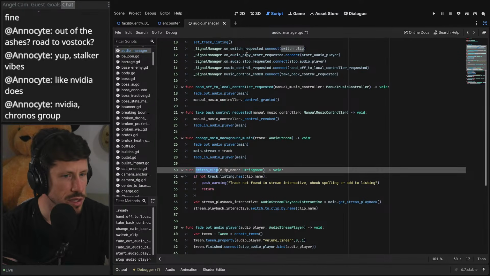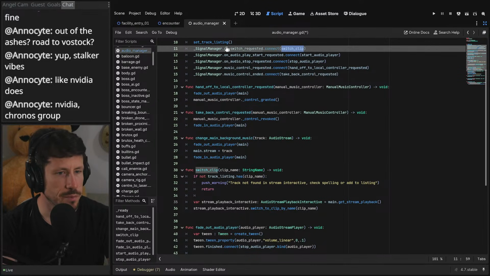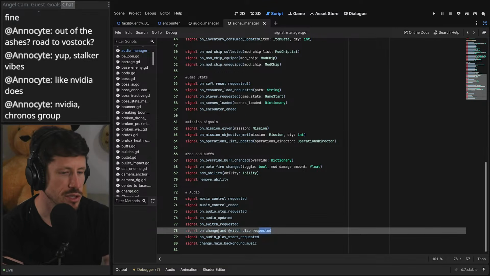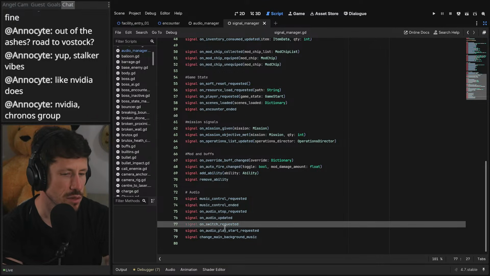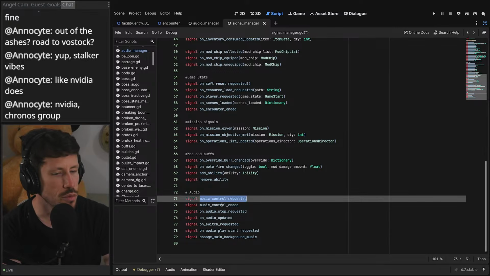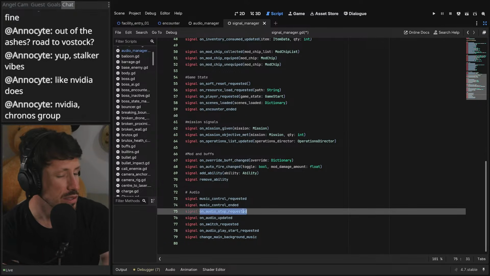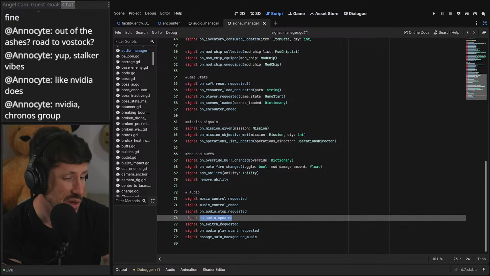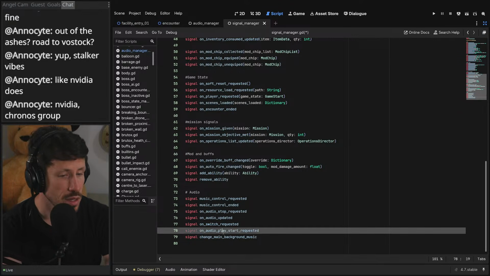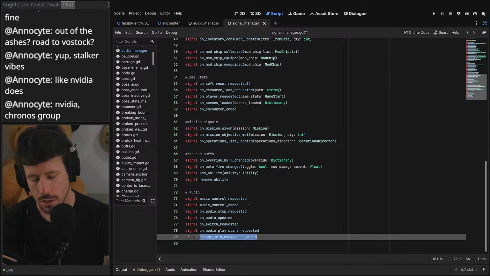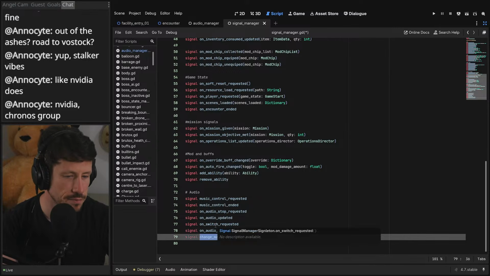Let's just double check that. On switch requested, switch clip. Oh yeah, we've got way more than we need, right? Change in switch clip requested isn't used. We've got more: music control requested, music control ended, audio stop requested. I don't know if we're using that anywhere. We'll have to check. Audio updated, don't think we're using that either. Audio play start requested. What is that? Change main background music, I don't think that's being used either. But you can check that.